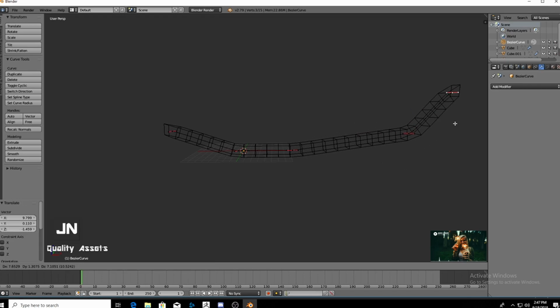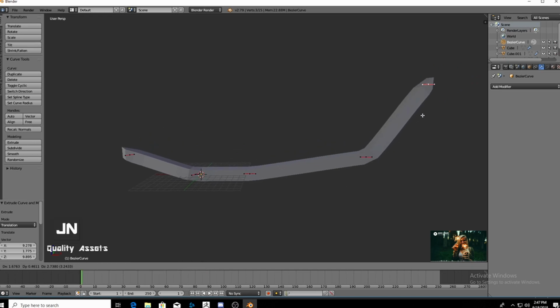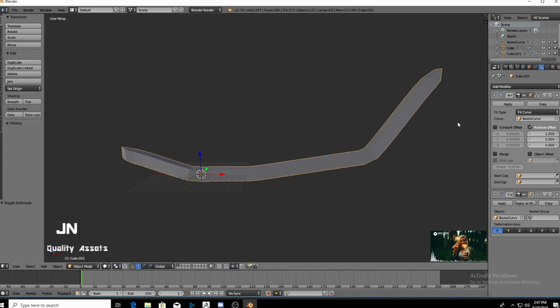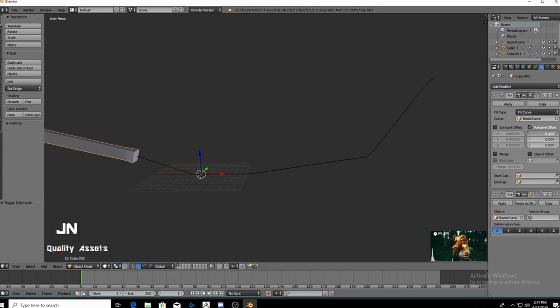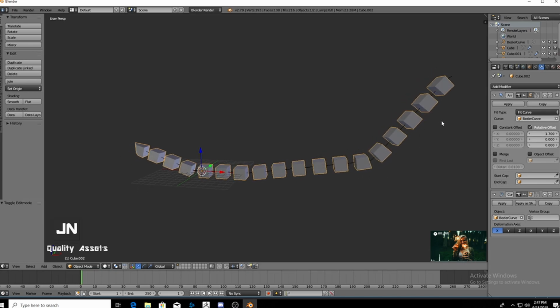We can press E to extrude, press Z to get out of wireframe. You can see as we're following the curve. We can also have a gap. Press Tab to get out of edit mode, select the cubes and bring down this number. So actually bring up the number, and you can see that we can now have a gap in between the cubes.